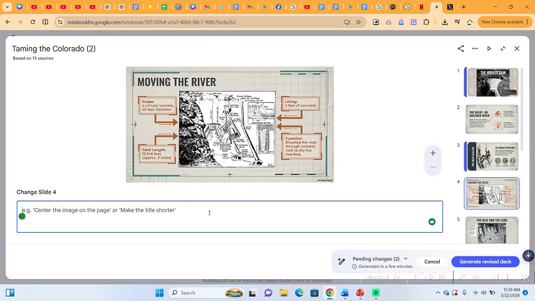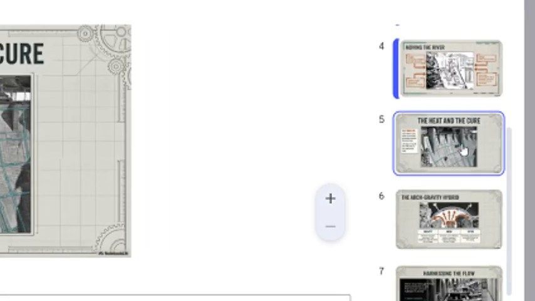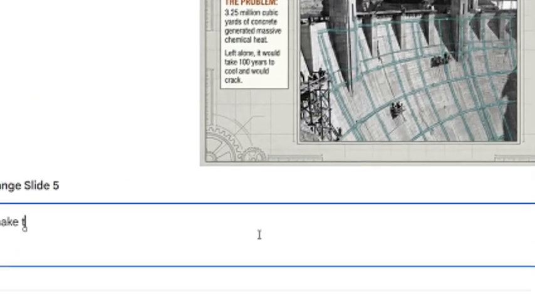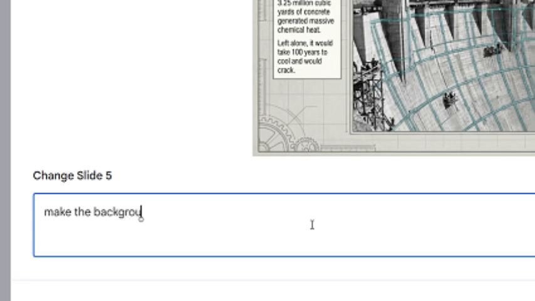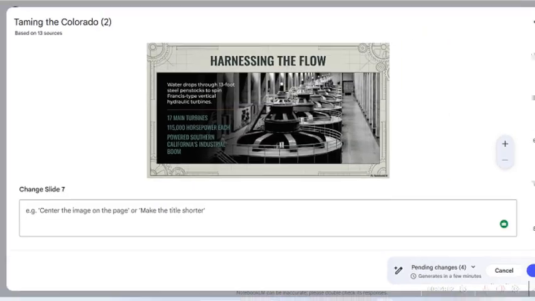I can say replace the drone with a very modern chart, something like that, the movement of the river. And let's see, we can go to another one, maybe this one. I think this is fine. Oh, we can make the background lighter. And then you can edit as many fields as you want depending on your choice.